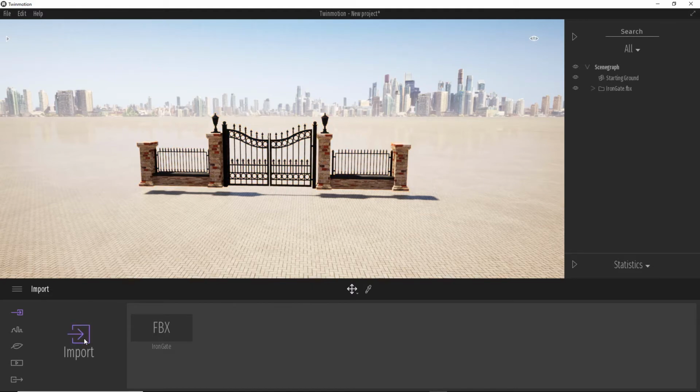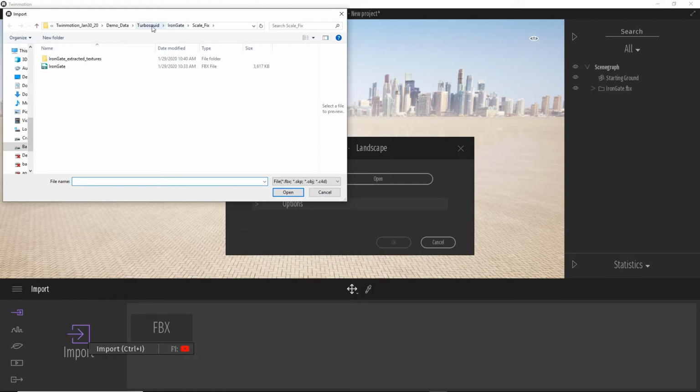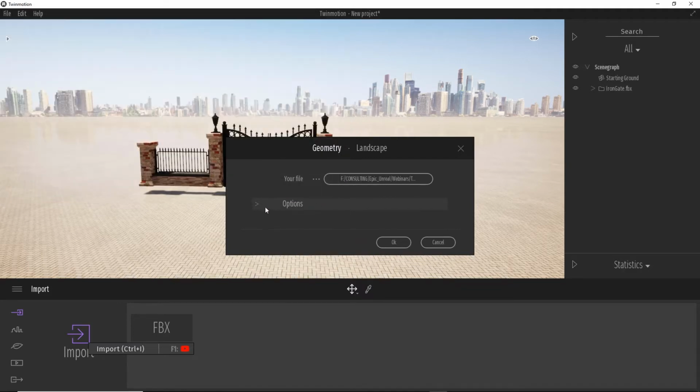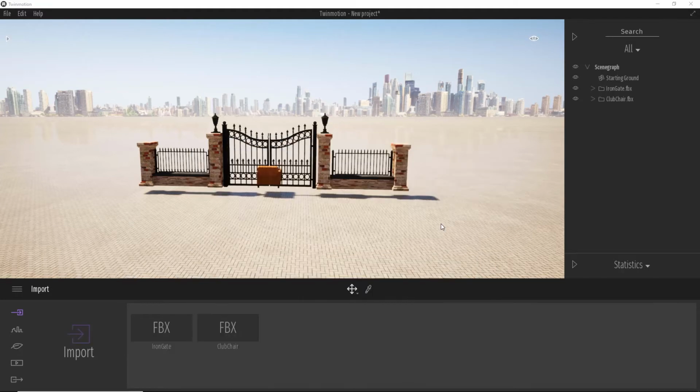Let's bring in some more assets in here. So I'm actually going to hit import again. I'm going to go up a little bit into my Turbo Squid folder here. I do have a couple of things that I have. For example, this club chair, I know I want to bring in for an interior that I want to work with. I'm going to leave that as collapsed by material this time. So I'll just hit OK. And there's our club chair. It's sitting right at that gate.